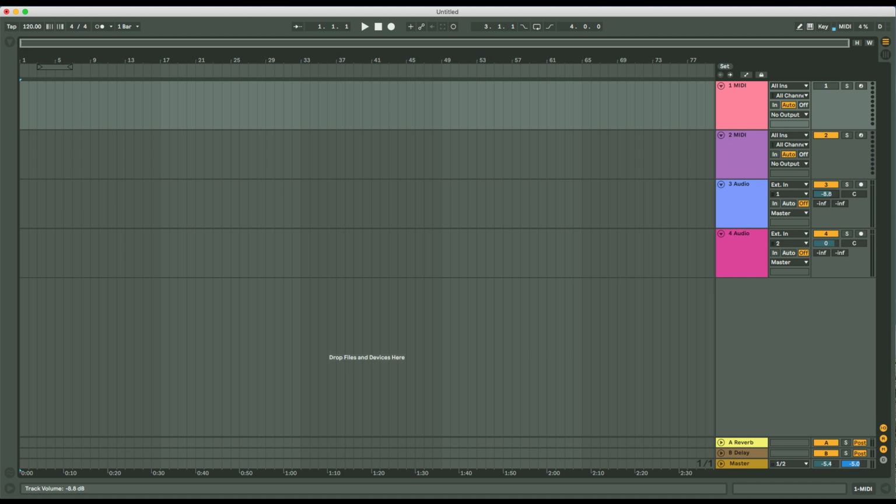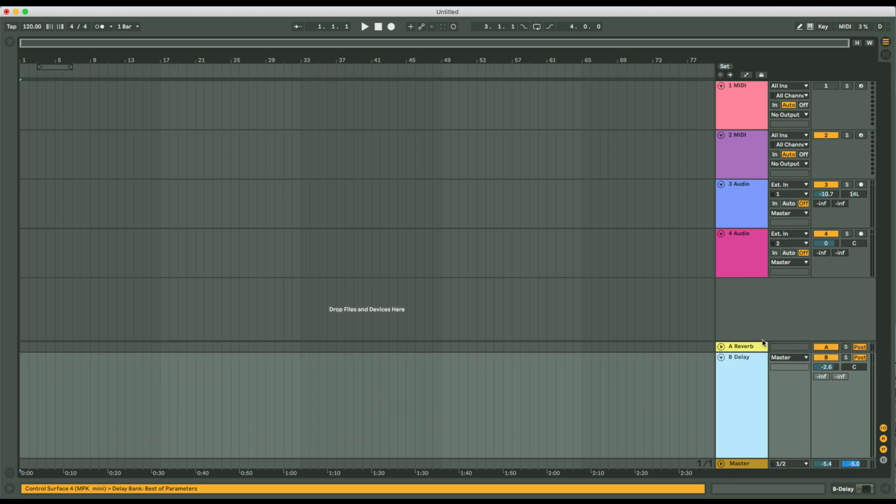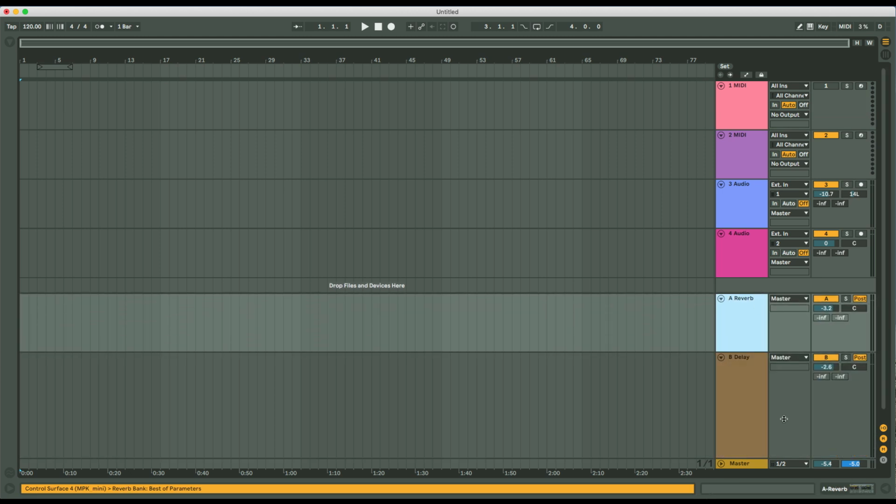Right here is your volume level. Here is your pan, solo button, record button, and so on. And finally, the master fader and the 2 sends that you have are down here on the bottom. You can expand those as well, just by dragging like that.